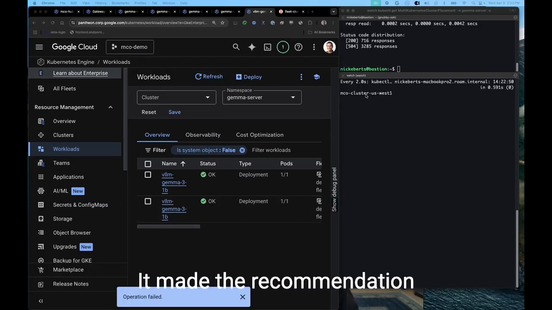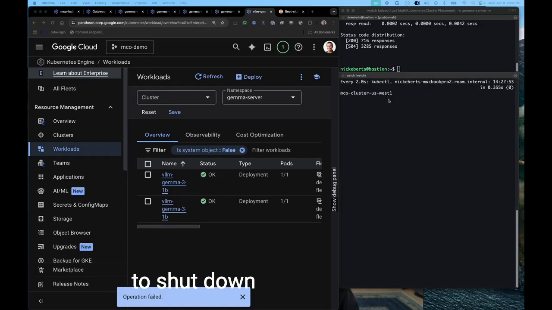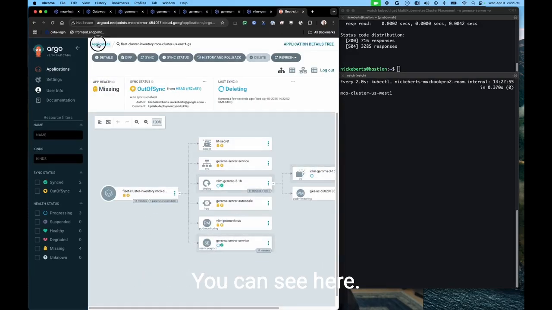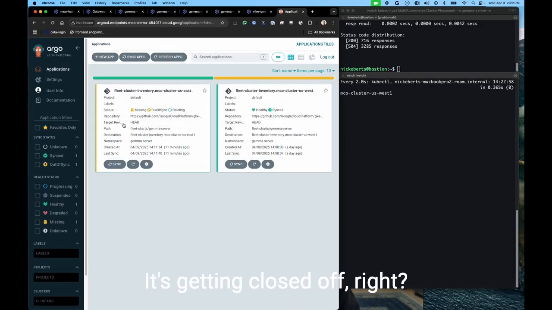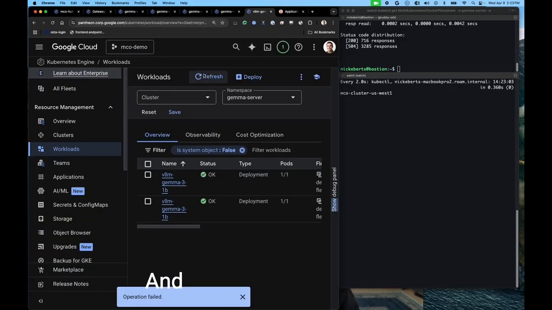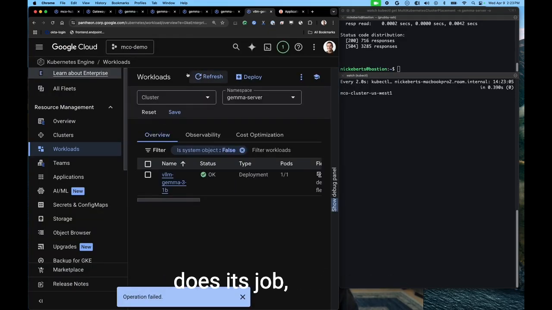There you go. It made the recommendation to shut down that East cluster. You can see here, it's getting closed off, right? So that application is getting deleted. And as soon as Kubernetes does its job, it's gone. Okay. So that's pretty cool.